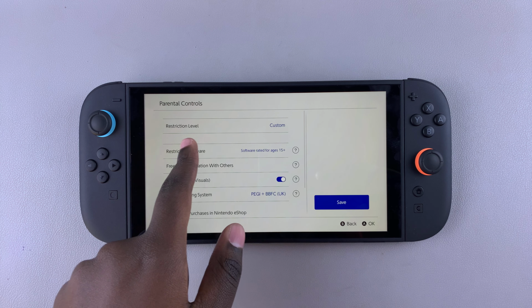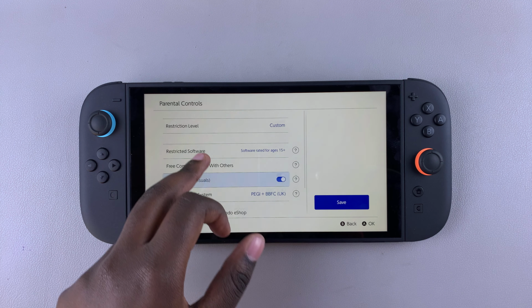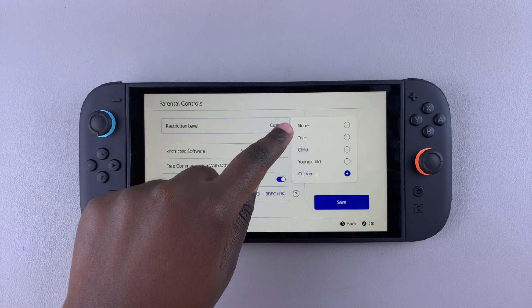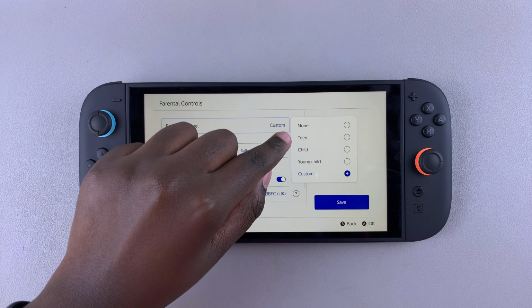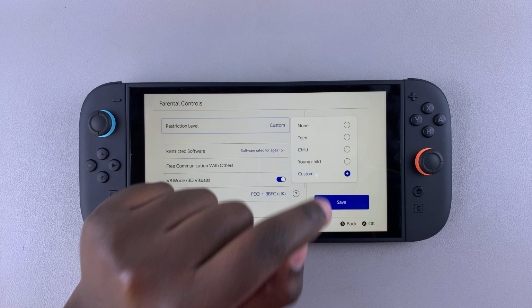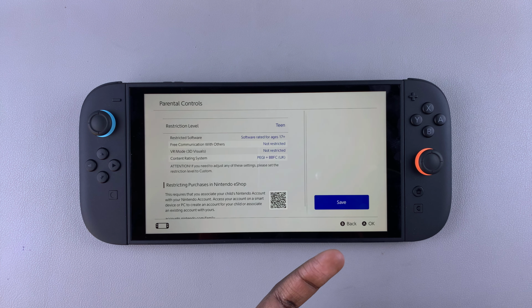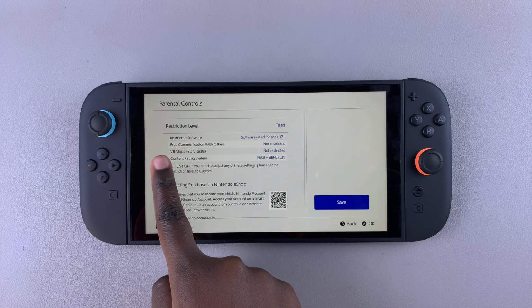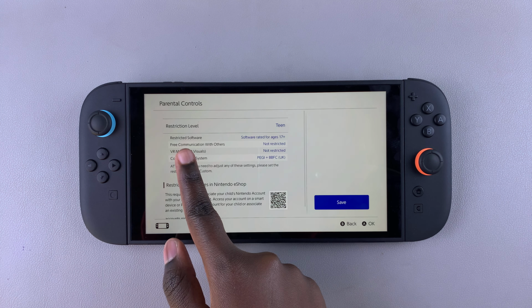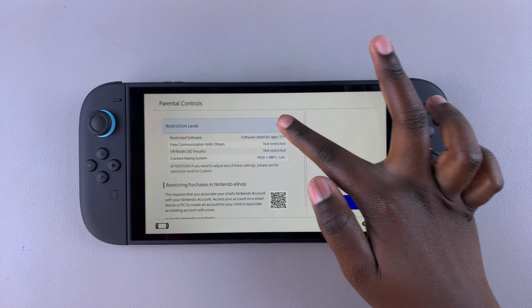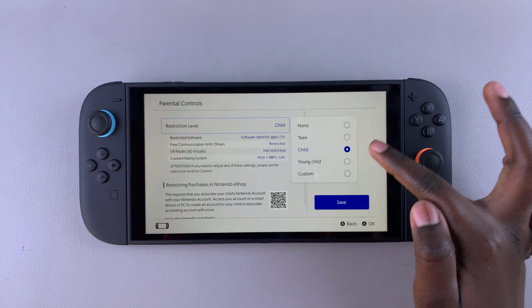So currently my restriction level is set to custom, which means I've customized how I want it to be. But if you tap on it, you have different options available. You have teen, you have child, you have young child, and as well as custom. So you can choose whichever limit you would prefer. And you'll notice with each choice, it comes with its own preset restrictions, such as restricted software levels, content rating system, all sorts of things. So it's up to you to decide which option you would prefer to use.